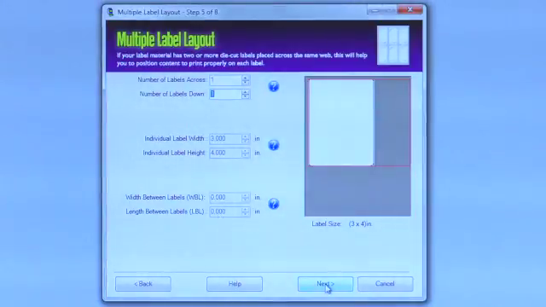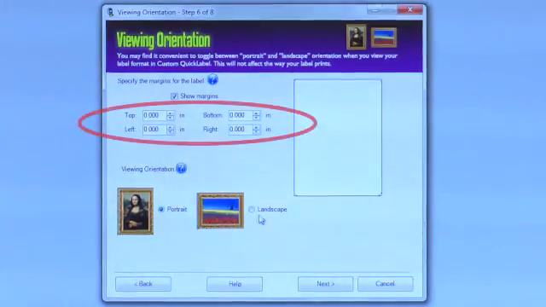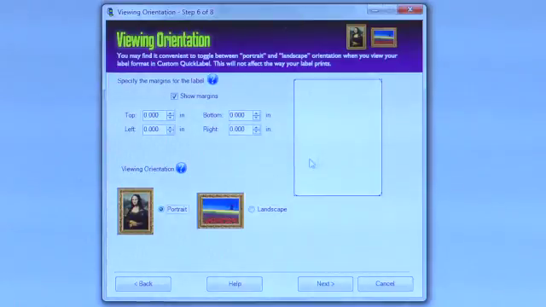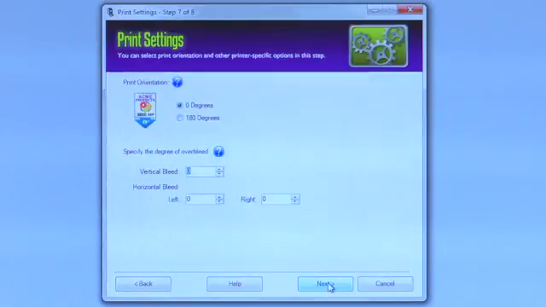The next screen is Viewing Orientation. You have the option to set a margin, but usually it's easier if we start out with no margin, so we'll change them all to 0. You will then decide if you're going to be printing in portrait or landscape orientation. Click Next. Print Settings is the next screen. This is where you will decide your print orientation, either 0 or 180 degrees. This is the direction that your design will face when it's printed. We'll choose the default of 0.